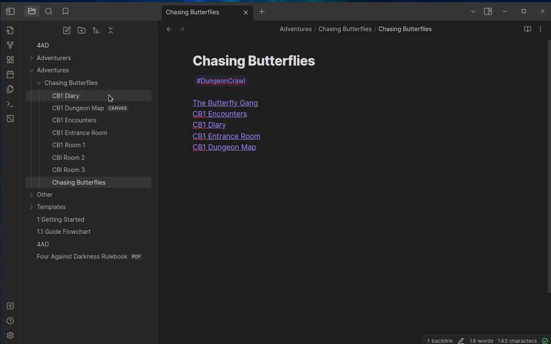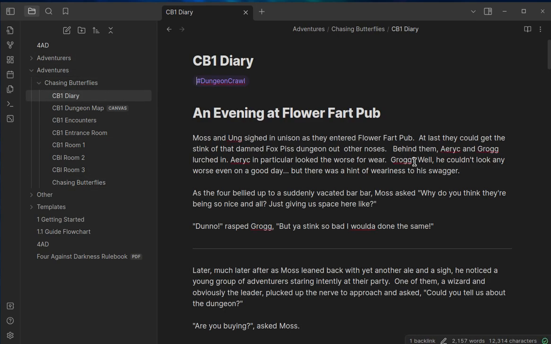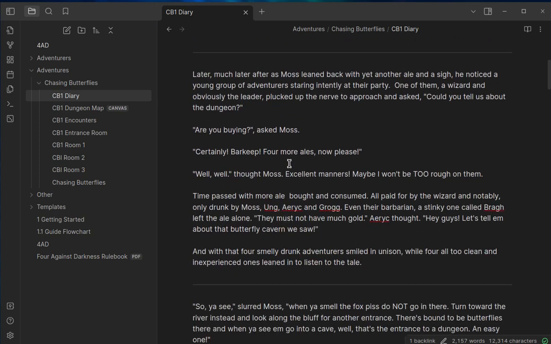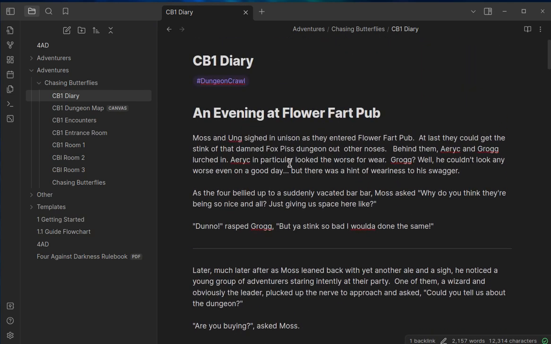Then you'll set up, I like to do a diary. You don't have to do a diary, but as I'm going through and doing encounters and this and that, I'm recording the information, and I like to turn it into a story. So that's what you're looking at right now. Also, when I do this, I like to start off with a kind of a preamble, setting the stage, getting a little bit of feel for getting to know the characters and so on, before I go to the dungeon proper. So they started off an evening out at the Flower Fart Pub.